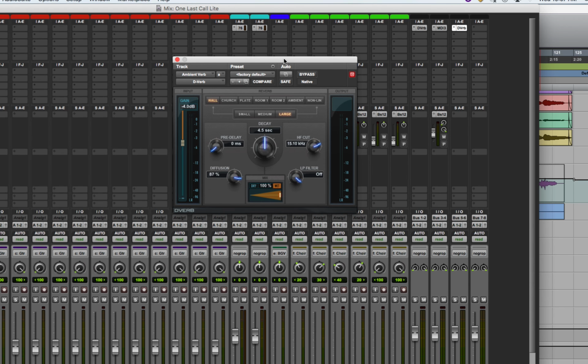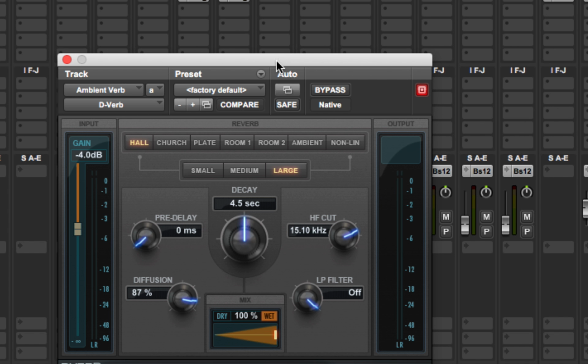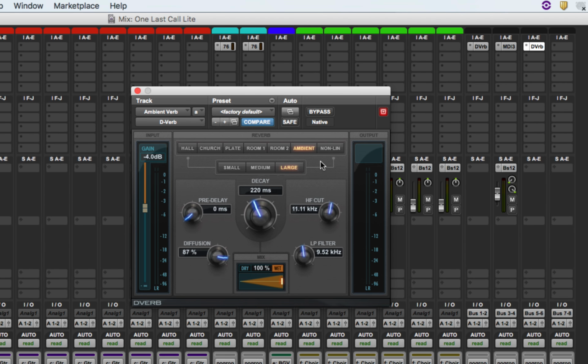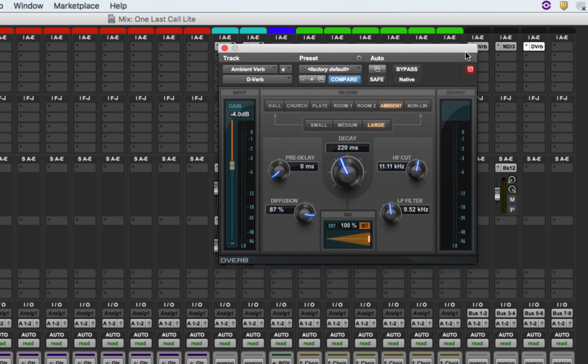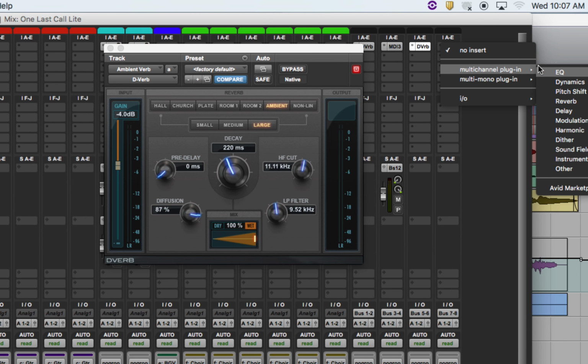When you get that plugin set up, it's your only reverb that you have. Essentially, you're going to move to ambient in the reverb settings here, and for now, I want a large. It may end up being too large, but we can back off the decay manually. So you can switch to ambient and large. Once you've done that, you can go over to the next track, which was the long delay.